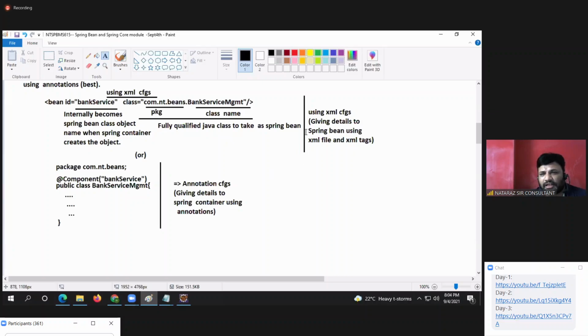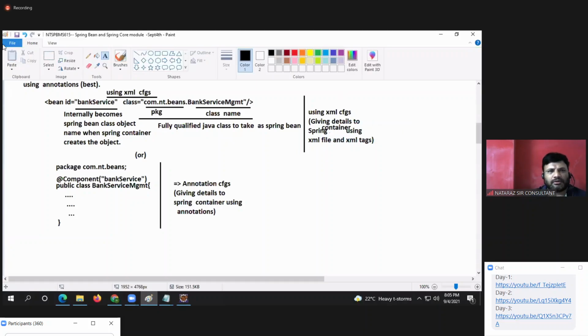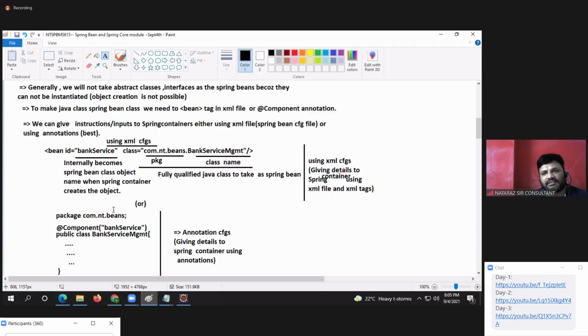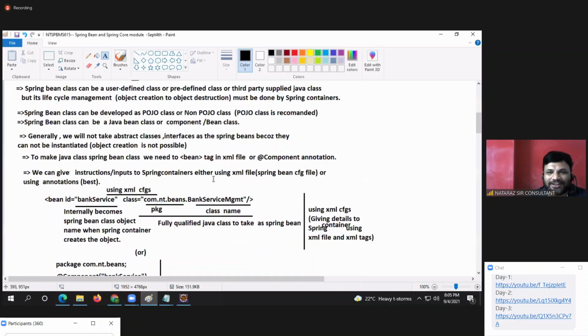Gives details to Spring container. Everyone got the clarity? Either this or this. I think today you got clarity about Spring Bean, na boss? Spring Bean can be anything. Only thing is you have to tell the container, hey container, from now onwards, loading the class, creating the object, managing the object, destroying the object is your responsibility.